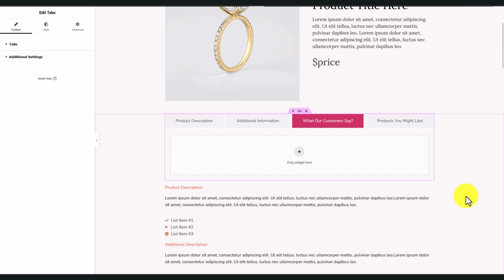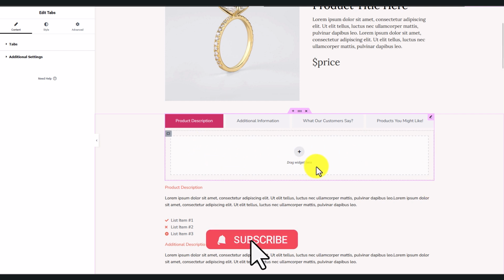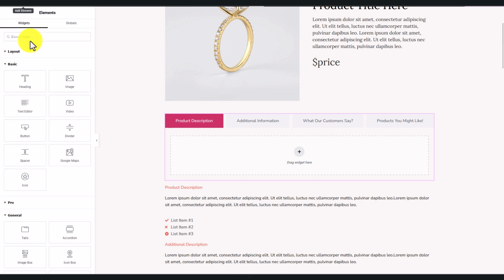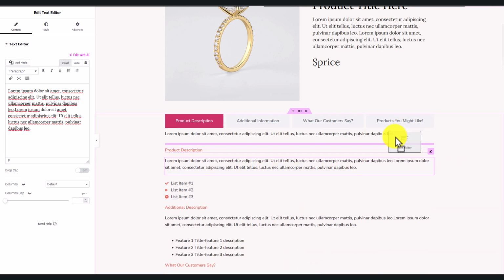Now let's add some styling and content. To add content, we have to place it in a tab content area, as mentioned here: drag widget here. So from the widget panel you can drop anything here. That's how this works. For the product description, I am dropping a text editor and placing this content in the area.